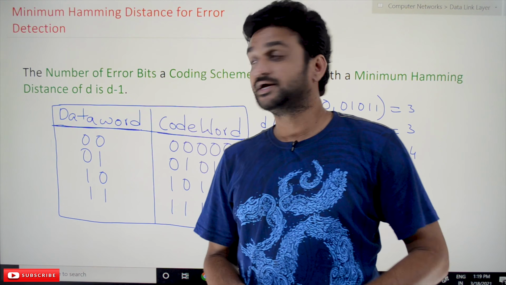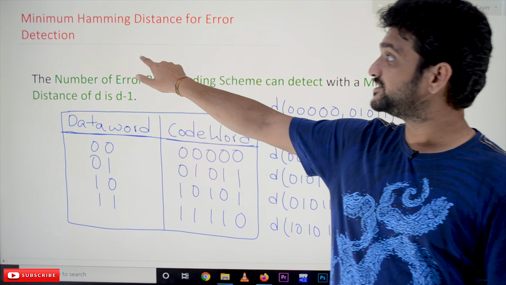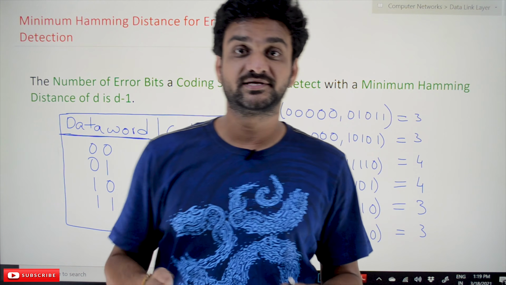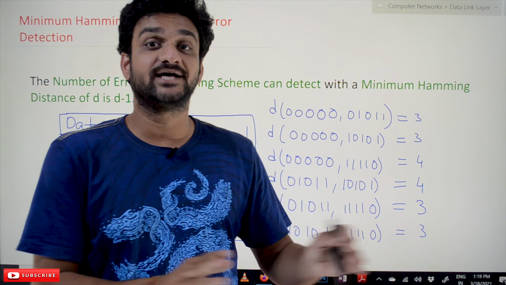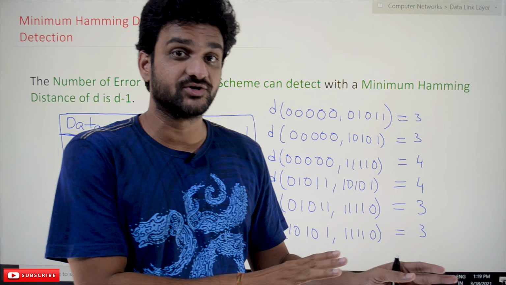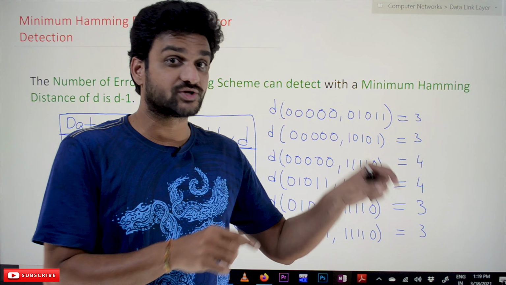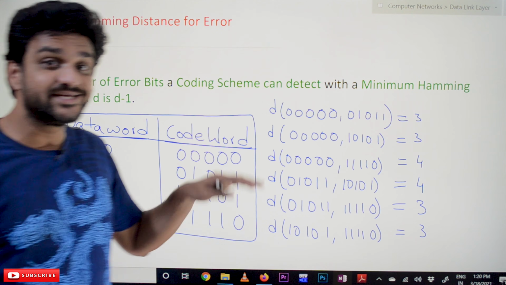I am Vikram. In this class, we'll try to understand minimum Hamming distance for error detection. The concept of minimum Hamming distance, error detection and error correction by using block coding has already been discussed in our previous videos. If you haven't watched those videos, please watch them, because those are the dots that we have created and we are going to connect those dots in this video.